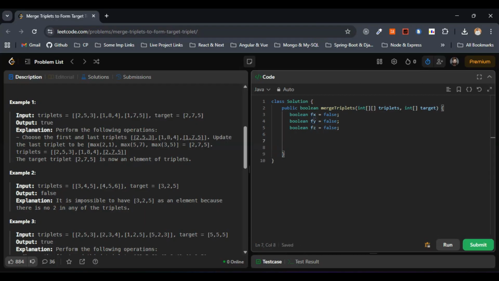This is fine. Now after doing this, let's iterate through every triplet once, right? So as we had discussed, we'll be going with the greedy approach, or the greedy single pass here. So let me go with a for loop here. So this one int i equals 0, i less than triplets dot length, and i plus plus.